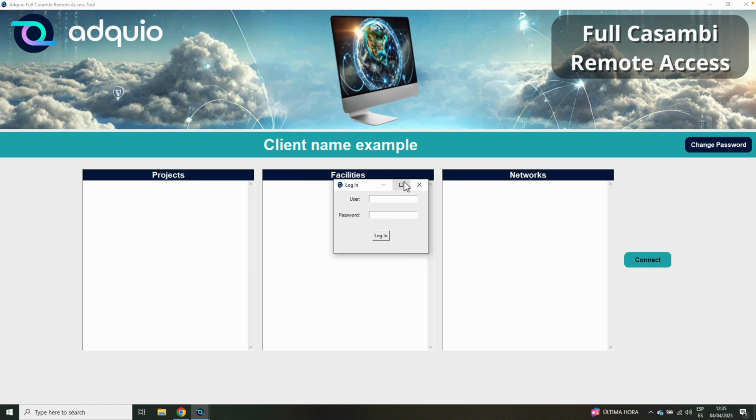The first thing you're going to see when you enter the application is that here at the top, the name of your company will appear, okay? Because that user will be registered against a client. Each Adquio customer can have any number of users with permissions to access their Casambi networks. In this case, we have one who is the demo user.